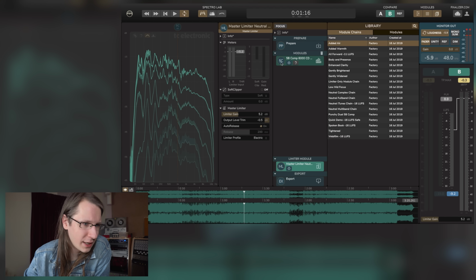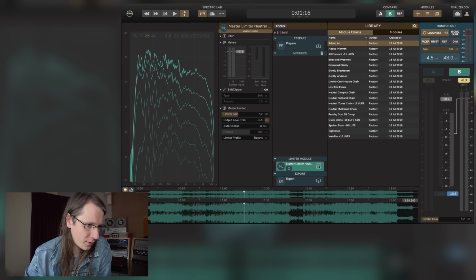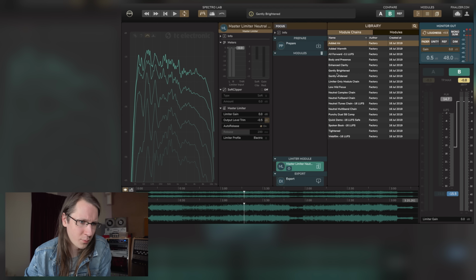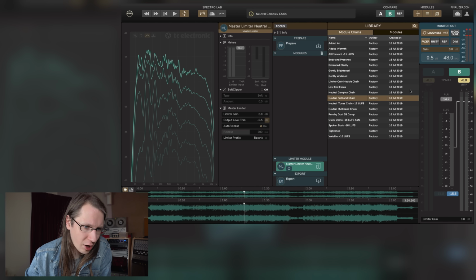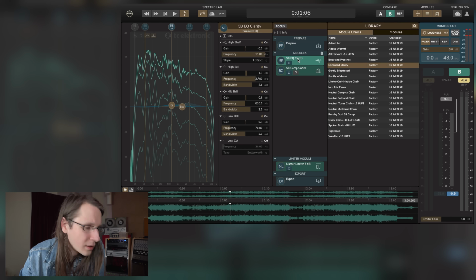So we also have chains in here. Let's delete what we made here. Let's reset. Can I reset this? This is reset. Added air, added warmth, body pressure enhanced, neutral, full band chain, neutral iTunes chain, gently brightened, enhanced clarity. Okay.